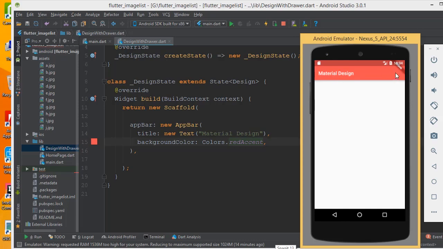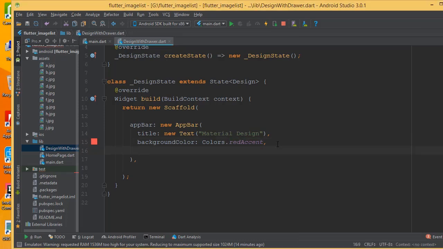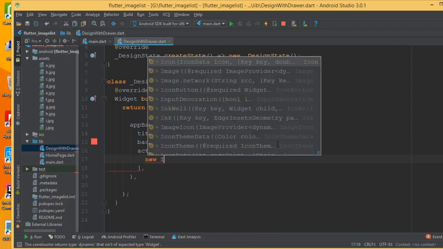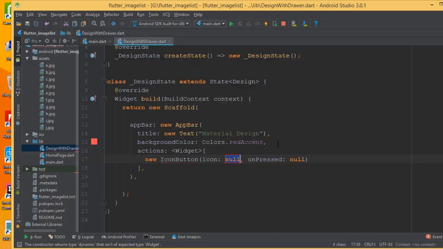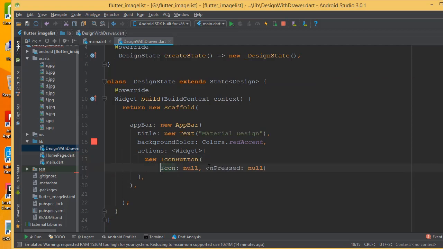Now add two icon buttons inside this AppBar. There is a property inside AppBar called actions, and actions has a widget list property. Inside this, we need to add a new IconButton, and it will give us two parameters. One is for icon and one is for onPressed. If the user clicks this icon and you want to take any action, then we need to work with this onPressed method.